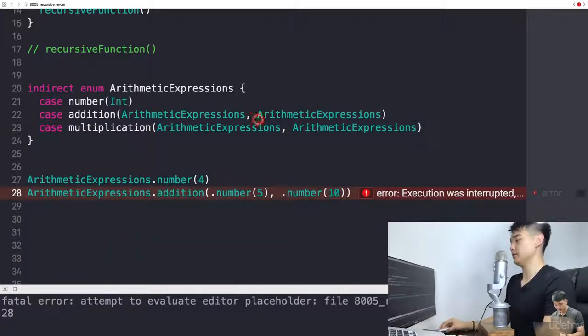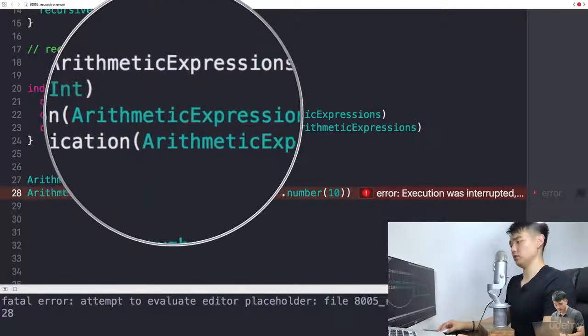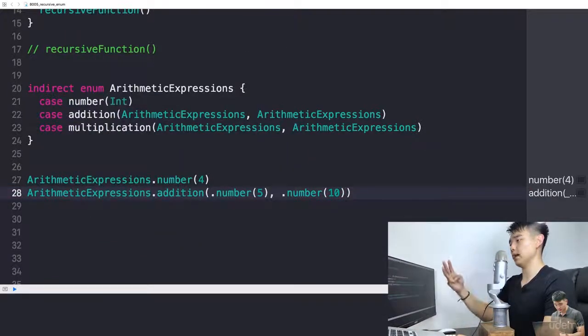Because now what's happening is the arithmetic expression has a type. It contains 3 cases. One is the number case. It contains the number case, and also its own addition case and multiplication case.